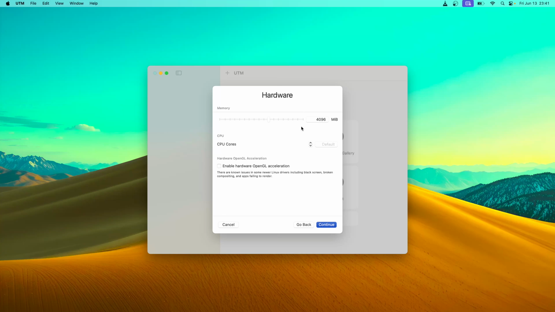Then we'll select the RAM. We'll go with 4 GB of RAM. We can also select the number of CPU cores. Let's select 4. We can also enable hardware acceleration. So let me check it and then we'll simply click on Continue. Alright, we can also specify a different drive size, but we'll go with the default 64 GB.